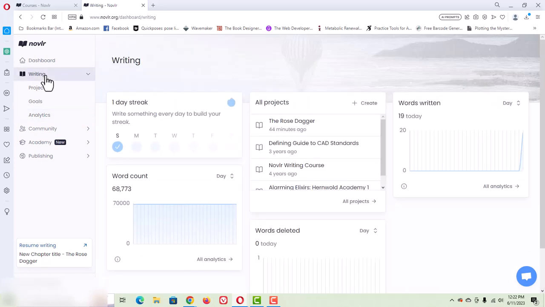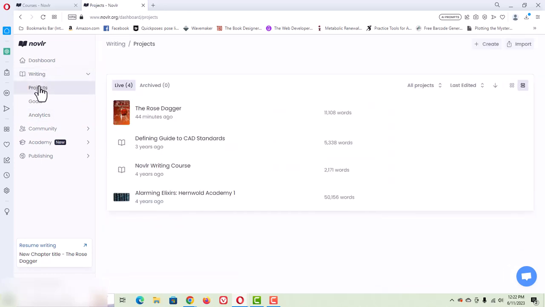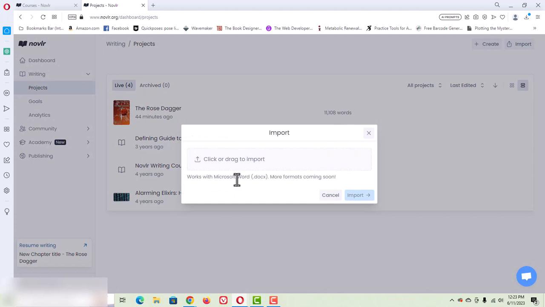So how does the actual writing work? So let's look at the project section, and we'll go into one of these projects. If I wanted to create a new project, I could just hit this button here to create a new project, or I could import a Word document as the starting of a new project. So let's go ahead and try that.